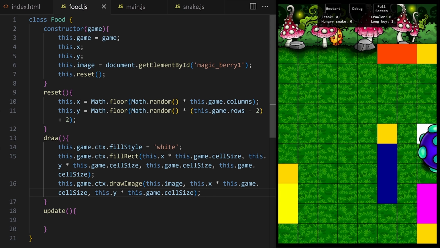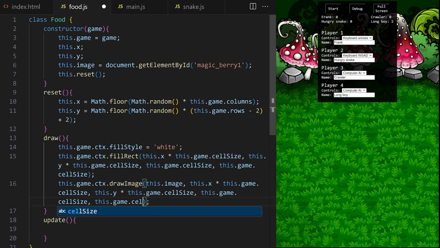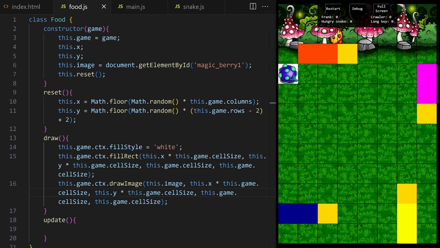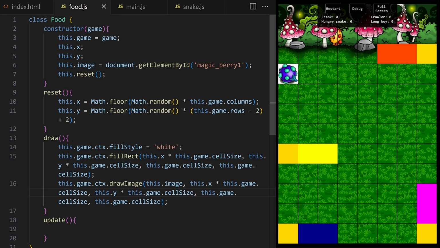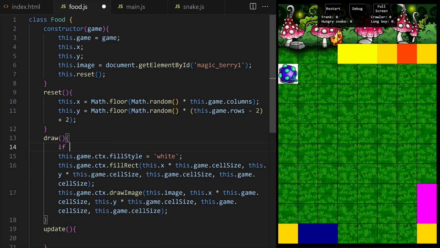The image I'm giving you is too big because we haven't settled on the final cell size yet. So if I want to scale it down to make sure the magic berry fits exactly one cell in the game grid, I have to pass drawImage method optional 4th and 5th arguments to define its width and height. The image will be stretched, or in this case squeezed, to fill the area we define here. Perfect. We have a magic berry.